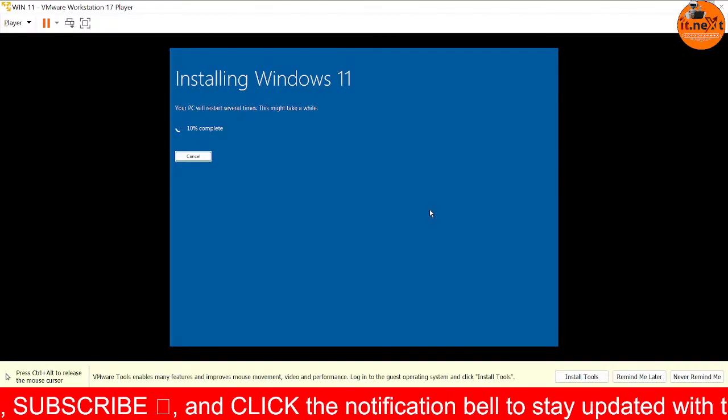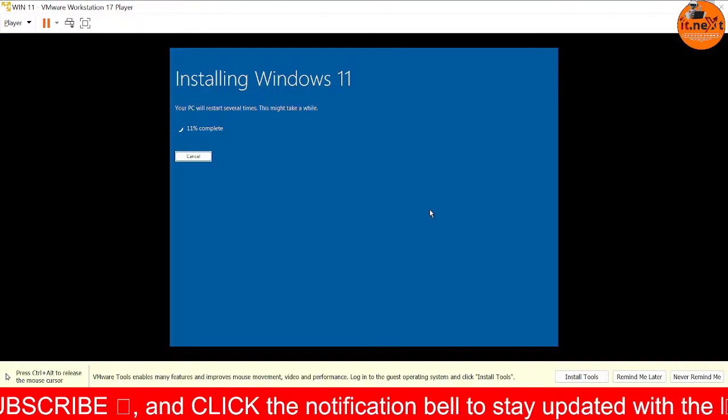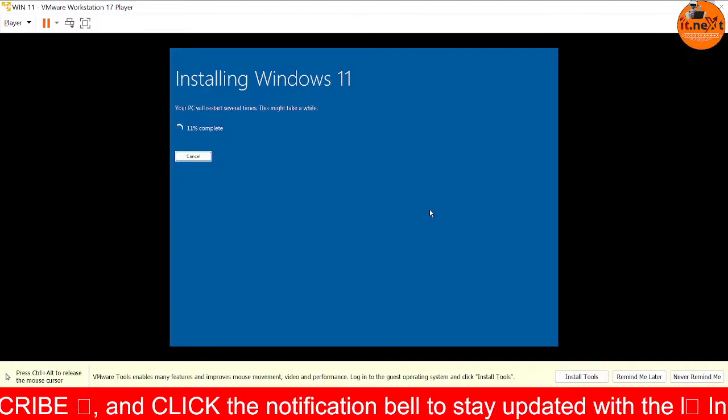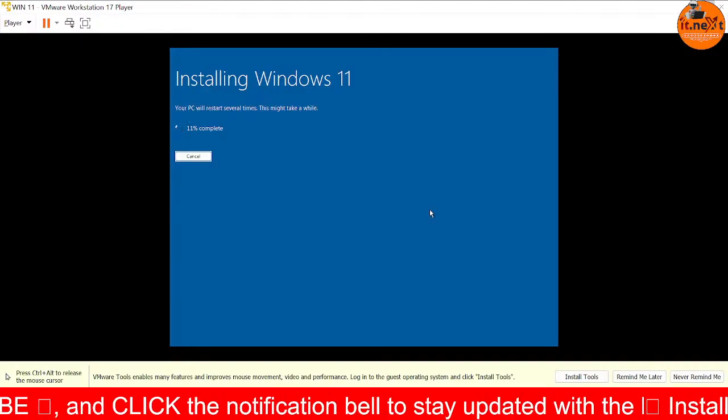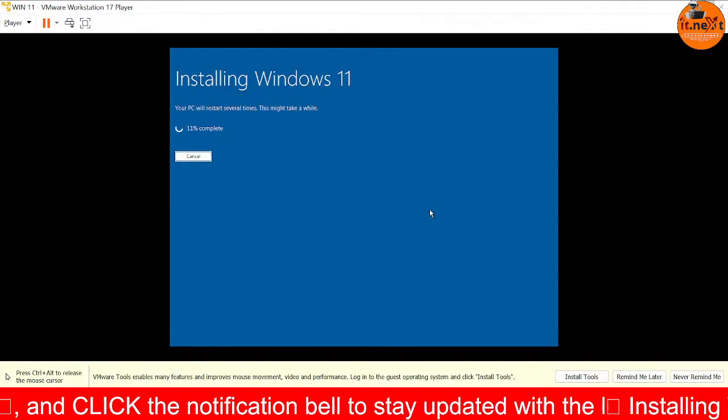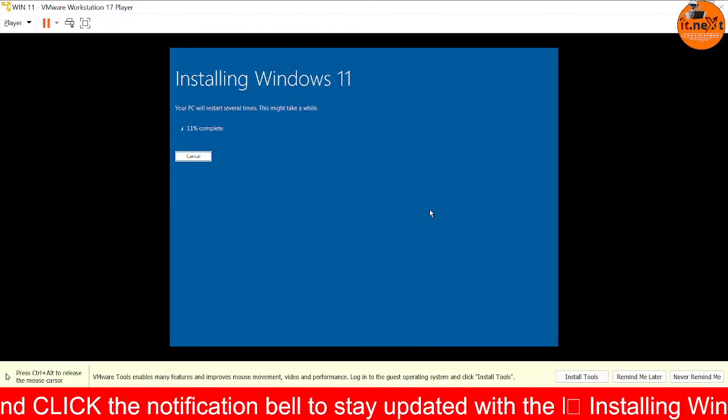So here we have to be patient because it will take a long time to install, and since I have only 2 GB of RAM for this virtual machine, I think it will take some minutes.